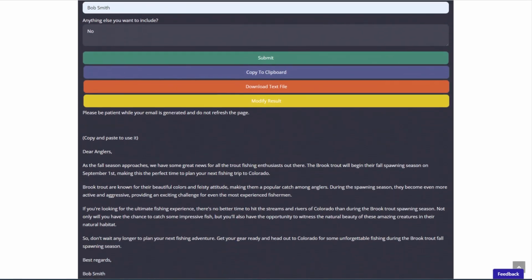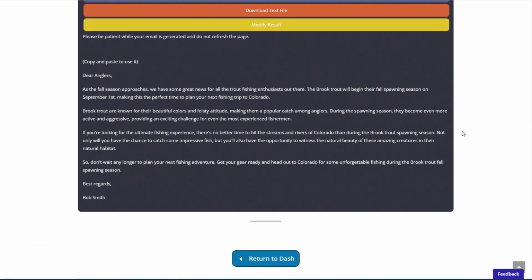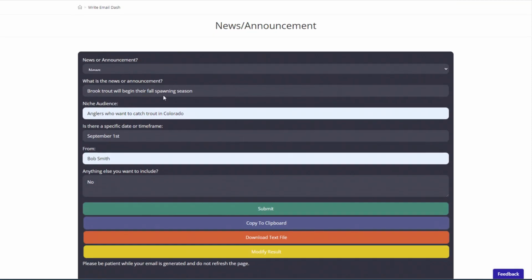And I'm so curious to see if it really understands brook trout spawning season. So, dear anglers, as the fall season approaches, we have some great news for all the trout fishing enthusiasts out there. The brook trout will begin their fall spawning season on September 1st, making this the perfect time to plan your next fishing trip to Colorado. Brook trout are known for their beautiful color. Yeah, this is amazing. This is a great email generated instantly.